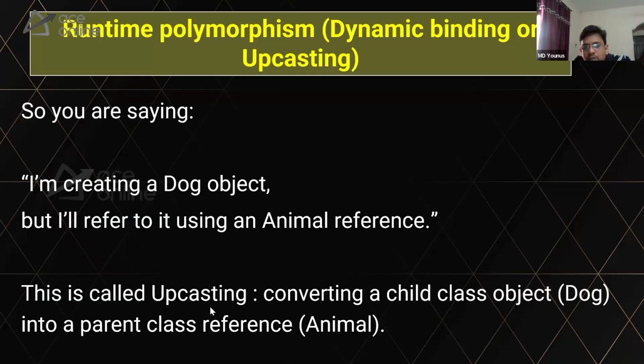But first, let us try to understand what is upcasting, because you get this question in viva as well as in interviews. What is upcasting? You can say converting a child class object into a parent class reference is called upcasting. So is the definition for upcasting clear for all? What is upcasting?